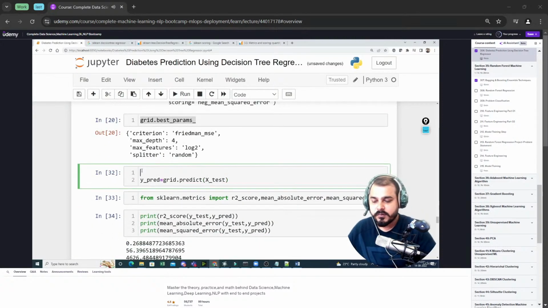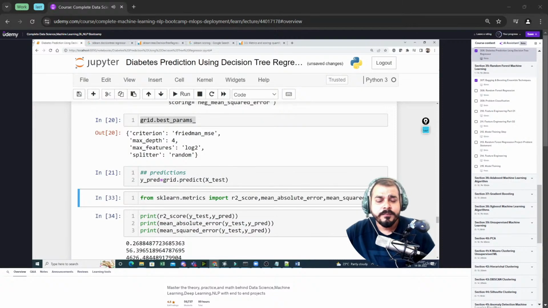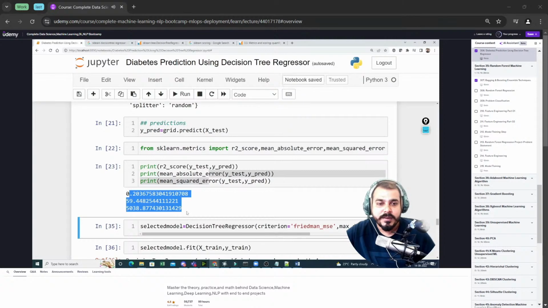Then we do the prediction. Here I will do the predictions, and with the help of metrics I can calculate my R2 score, mean absolute error, and mean square error. This is what we basically use for regression. Finally, this is what I'm getting with respect to mean absolute error and mean square error.